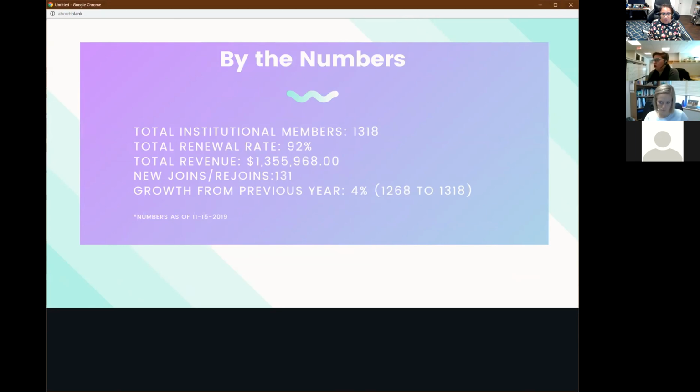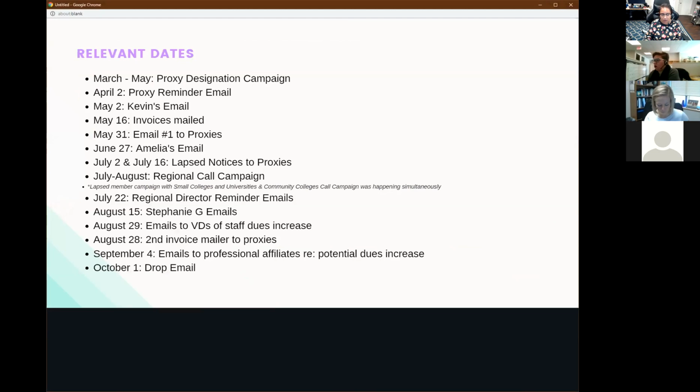Our total revenue for the year, so you can see there, was over 1.3 million. We had 131 institutions either join NASPA as an institutional member for the first time or rejoin NASPA as an institutional member after having been gone for 1 or more years. And that's a 4% growth for us this year, from 1,268 last year to 1,318 this year. Those are my numbers as of last week.